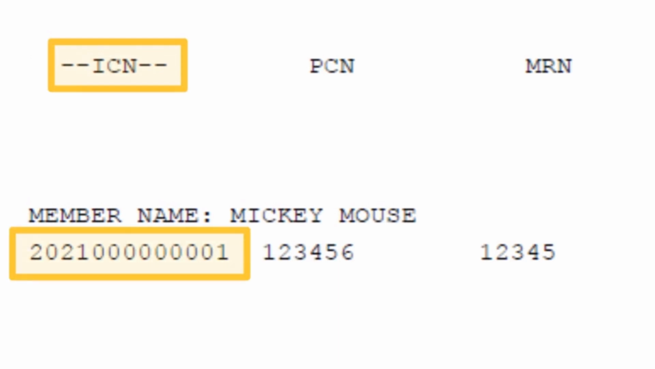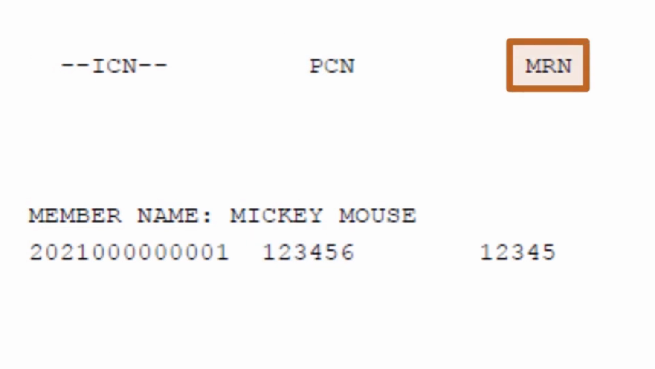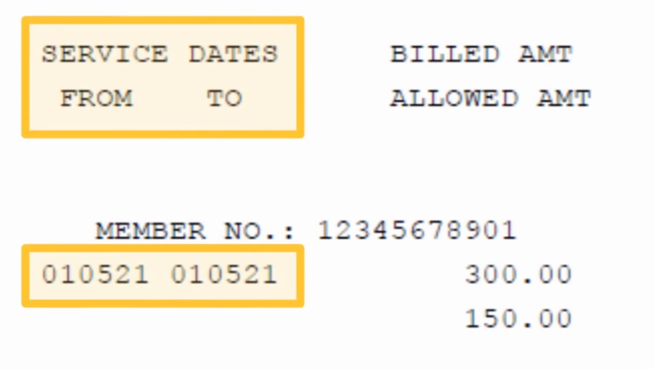First, you'll see the 13-digit claim number or ICN. Next is the patient control number or PCN. If a medical records number is present, it will be listed under the MRN title. Moving to the right, the service dates are listed.